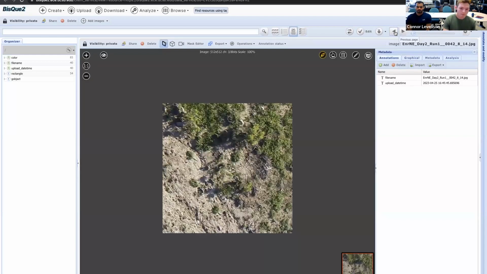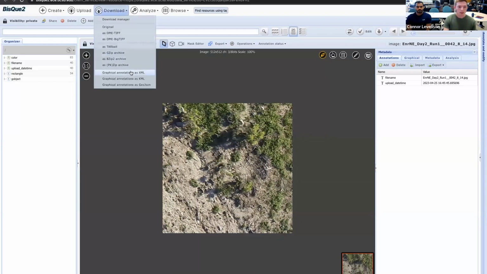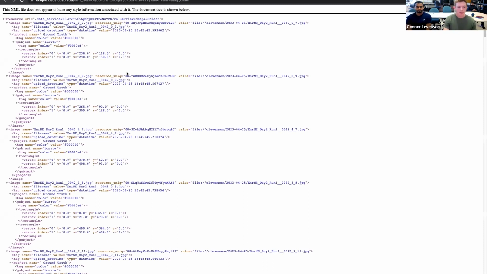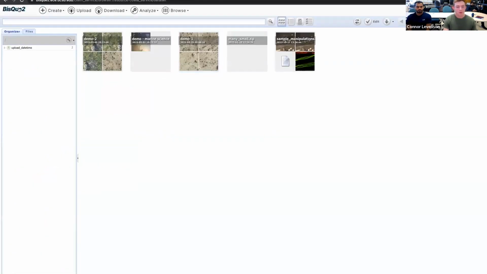And then once I am done fixing all of the annotations that were created by that module, I can simply go here to download, and I can download the graphical annotations in the corresponding format. So in this case, I could download it as XML, and this is kind of a lot. You don't have to parse all of this, but you could see for each image in my data set, okay, here there's a burrow, and these are the coordinates of the burrow inside of that image. So that is an example of one of the modules that we have developed here.